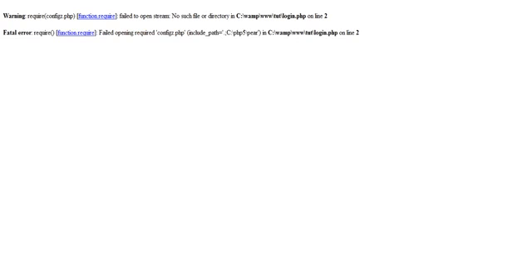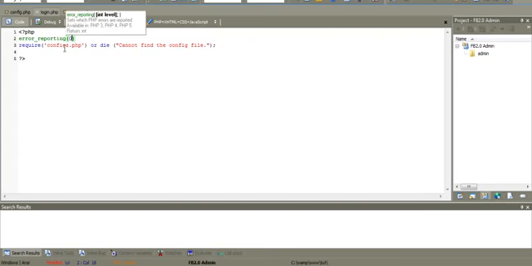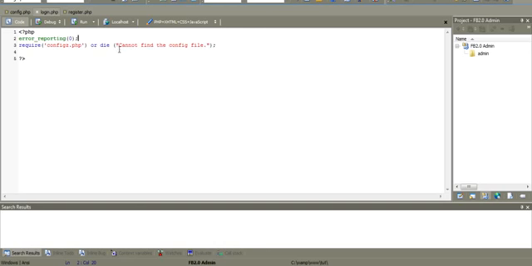Save that, and then this is going to give me that error, I think. Okay, didn't do that, that's strange. Let me just put error reporting to 0. Let's see what comes up. Nothing, okay, great.